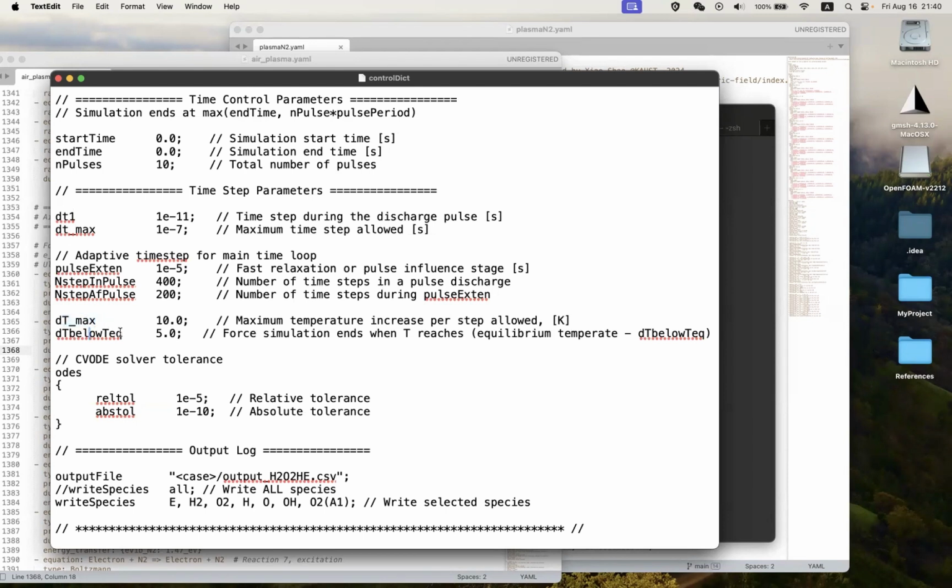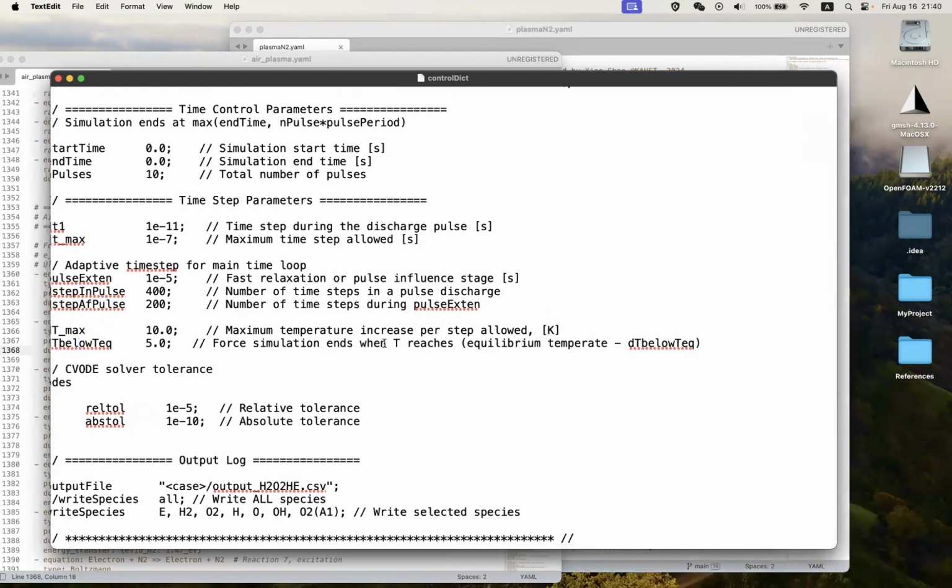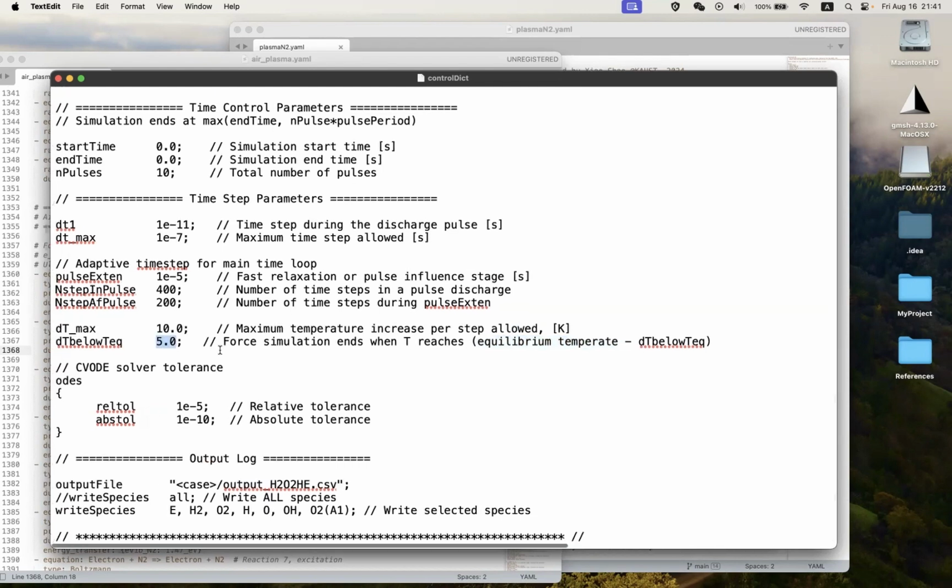This is dt below T eq. So what does it mean? We force the simulation to end when T reaches the equilibrium temperature minus this small number. I will explain it later when we read the code. So we have an equilibrium temperature after the ignition. For example, for hydrogen and oxygen, it is like 2,500 Kelvin. If you put 5 here, it means when the temperature reaches 2,500 minus 5, which is 2,495 Kelvin, the simulation cuts off.